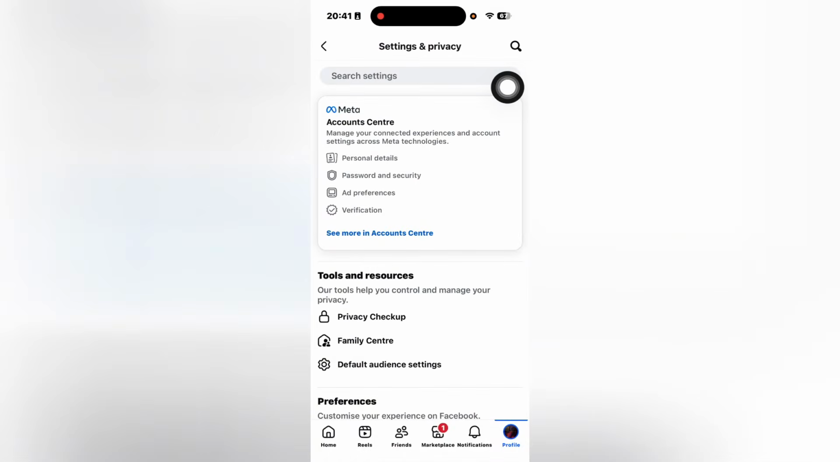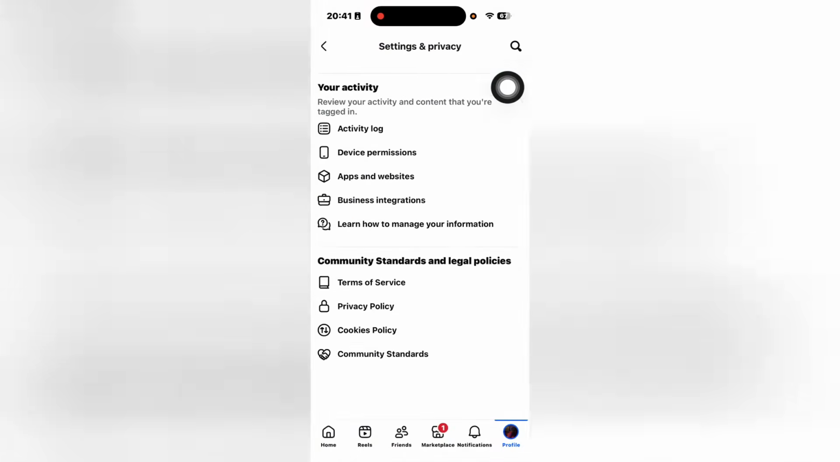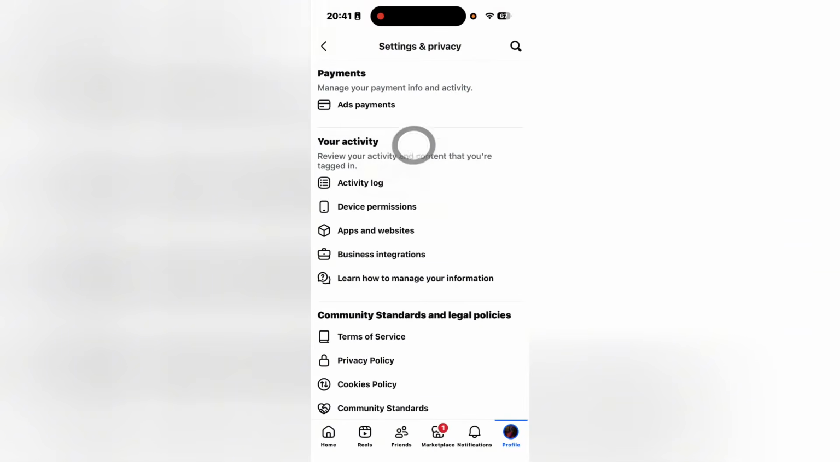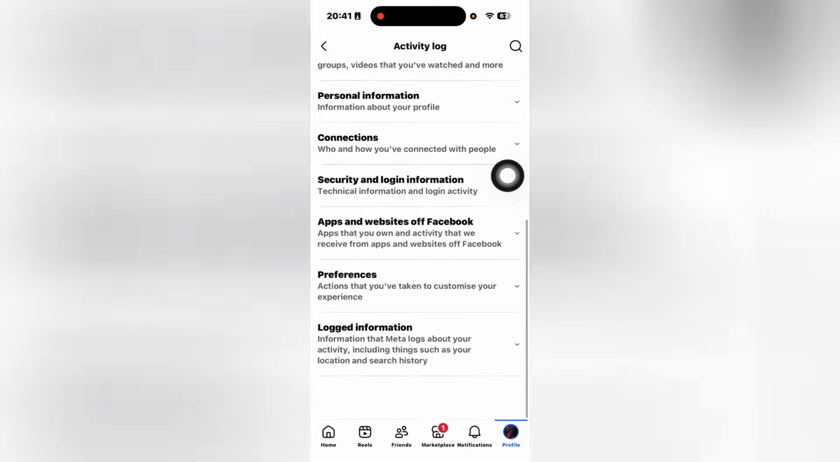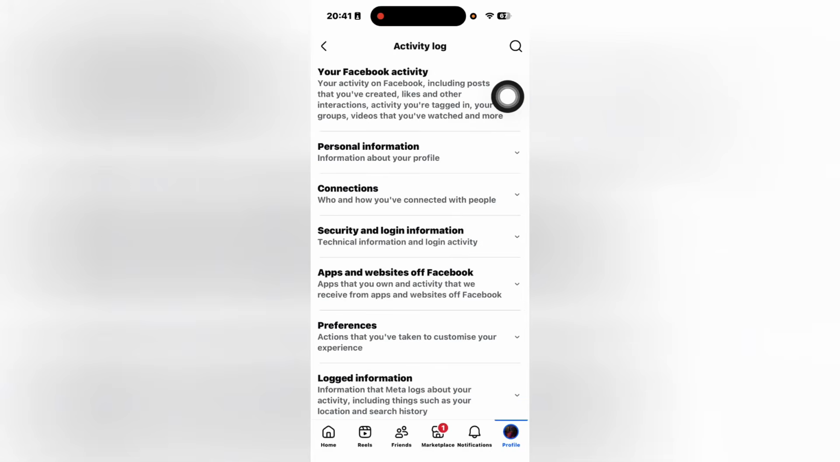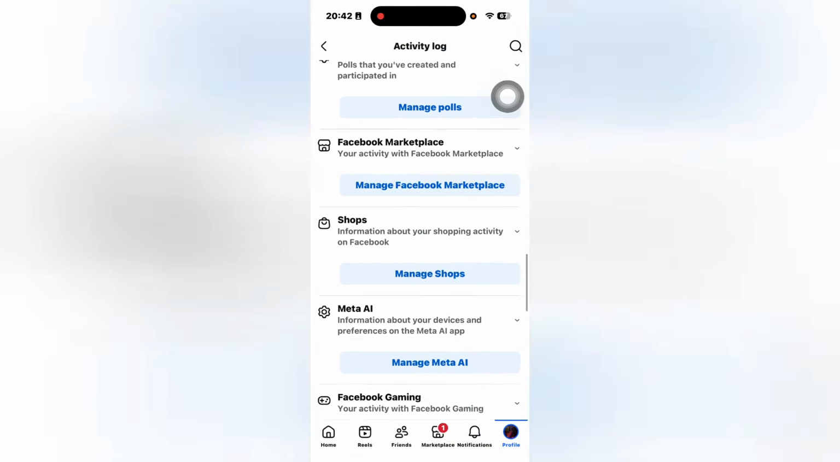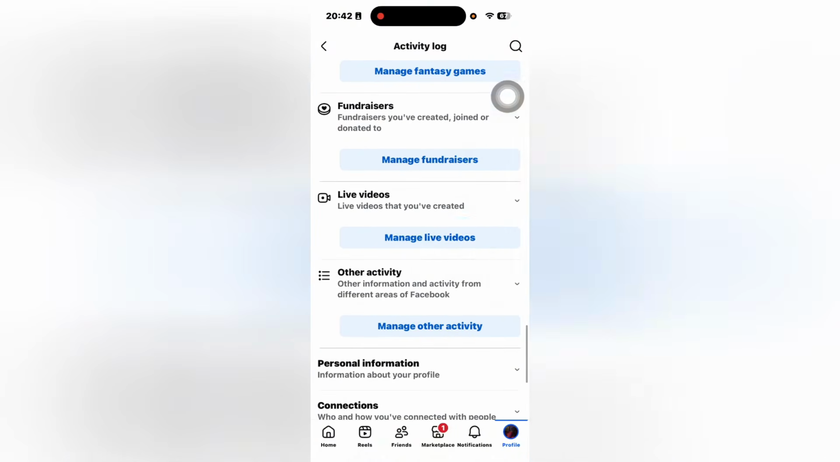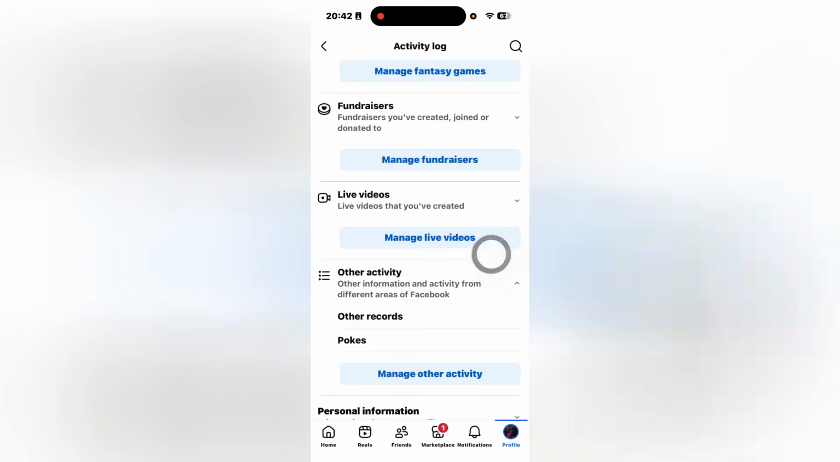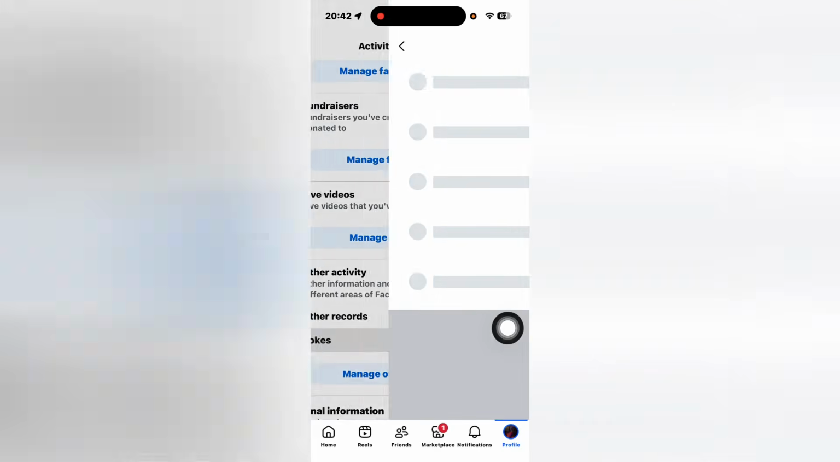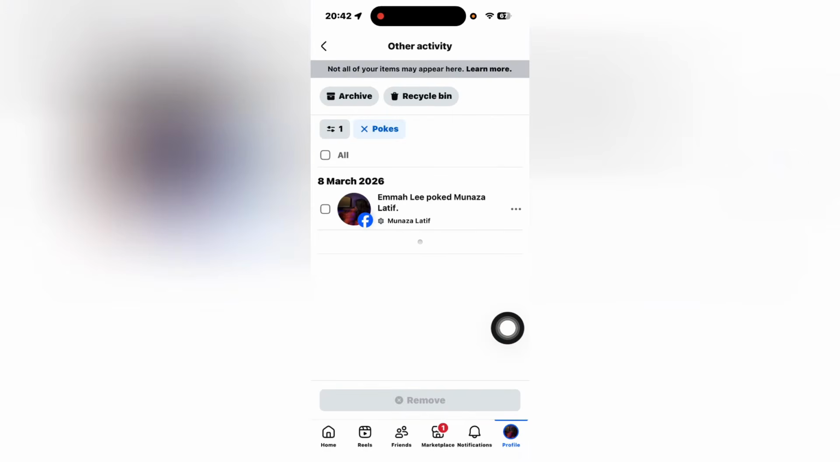Over here, you'll be redirected to settings and privacy. You're going to scroll down to the bottom and under your activity, you'll be able to see activity log. Click on it and then you're going to scroll down and click on your Facebook activity. You'll be able to see numerous activities. You're going to scroll down to the bottom of it and you'll be able to see something called other activity. You're going to click on this drop down and then you'll be able to see pokes. You're going to click on the pokes and you'll be able to see the poke that you just made.